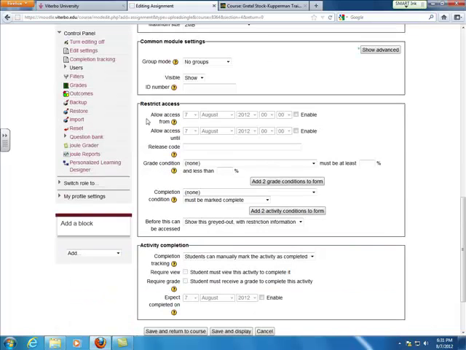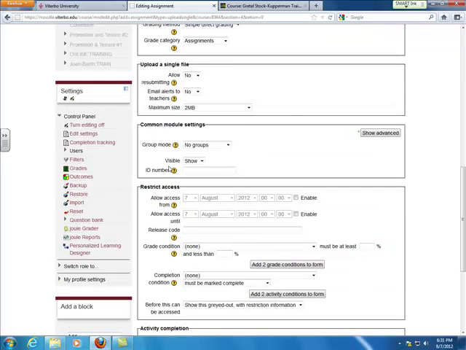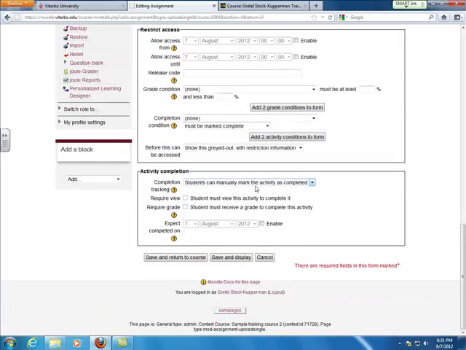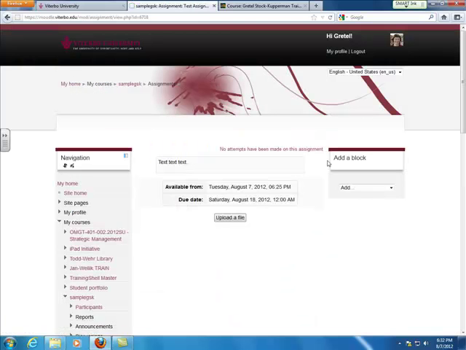And there's also this restricting access. I kind of find that using the availability dates is a far better idea than restricting access. You can always use the eyeball to hide something if you don't want it to appear anymore. I've heard more people have problems with this restrictions area, so I'm going to recommend that you just leave that as it is. For the rest of this, we can just save and return to course. Yes? Okay.